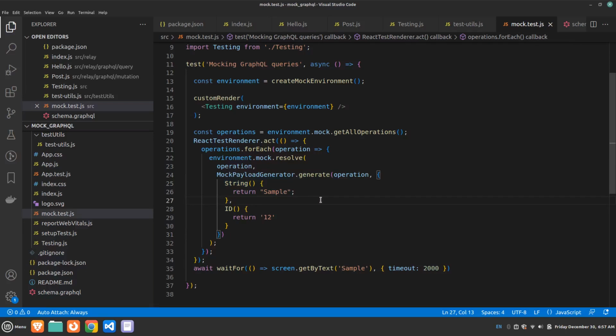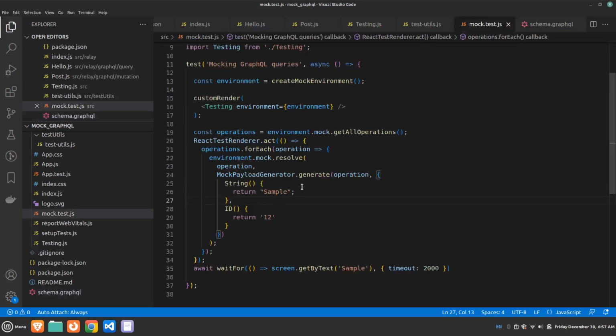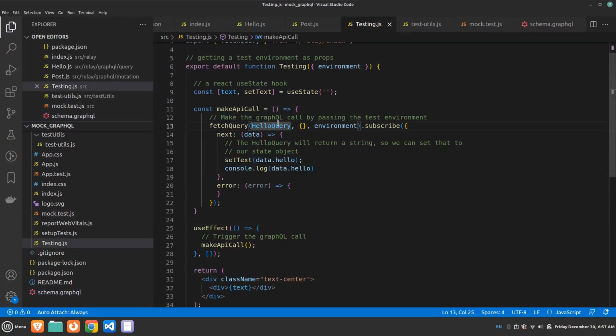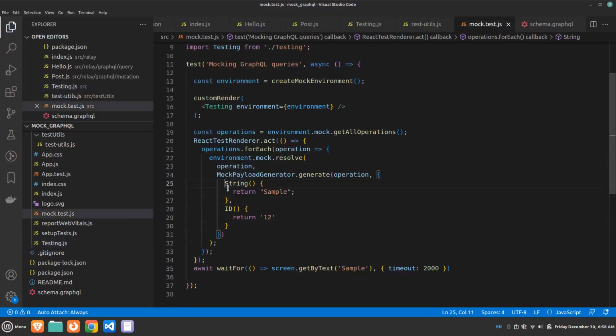That it will resolve all the strings in the GraphQL API call, and this ID will resolve every ID that is present in the GraphQL API call. So this string is the string that I'm talking about here. This hello query will resolve into a string, which means that when testing is hitting the hello query, it will need a string. So this section that we have written here will resolve in the GraphQL query.